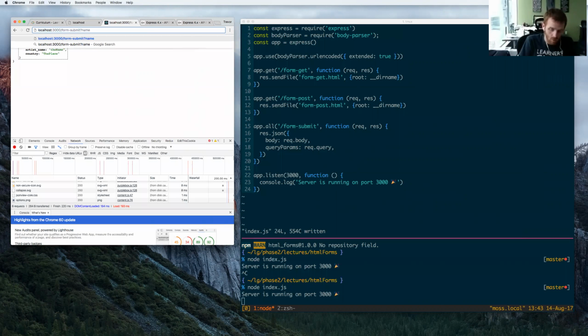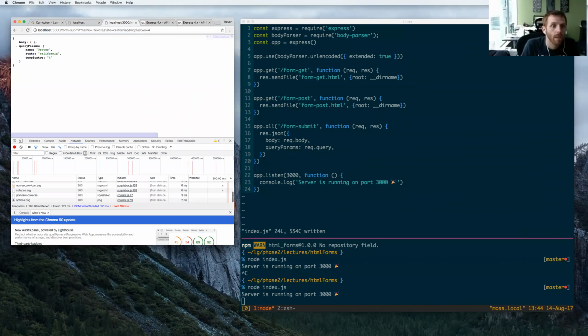name equals Trevor, and I can add anything I want in here. I could add state equal California, ampersand 2 + 2 is 4. And whatever is in that query string, Express will parse out and put in query params for us, right?